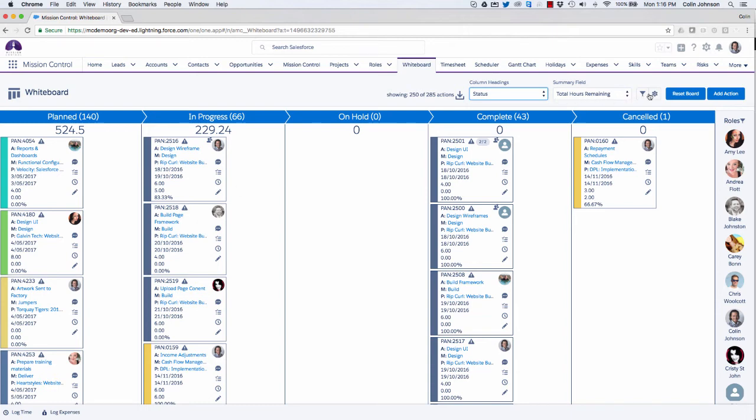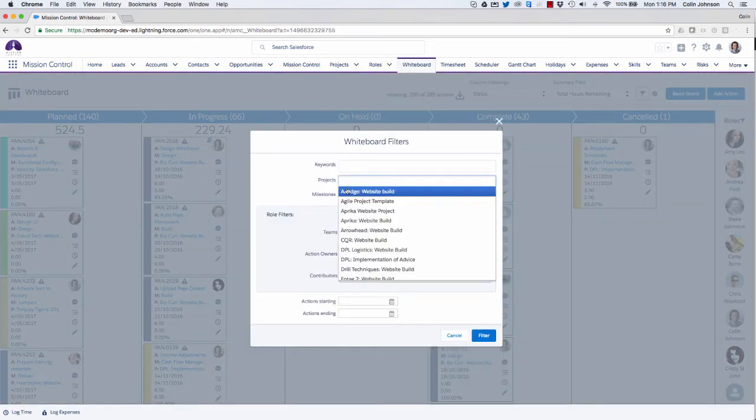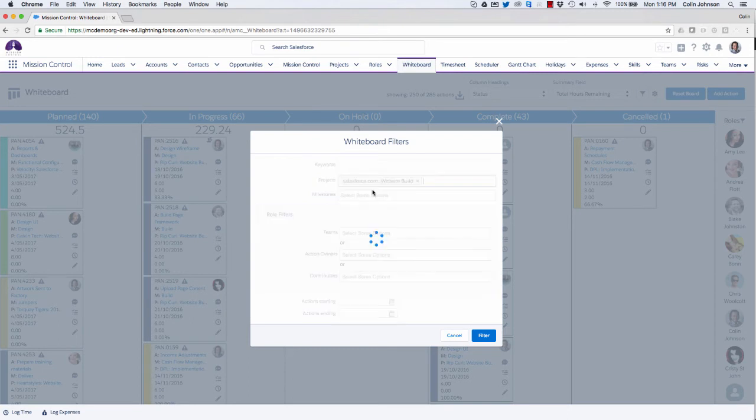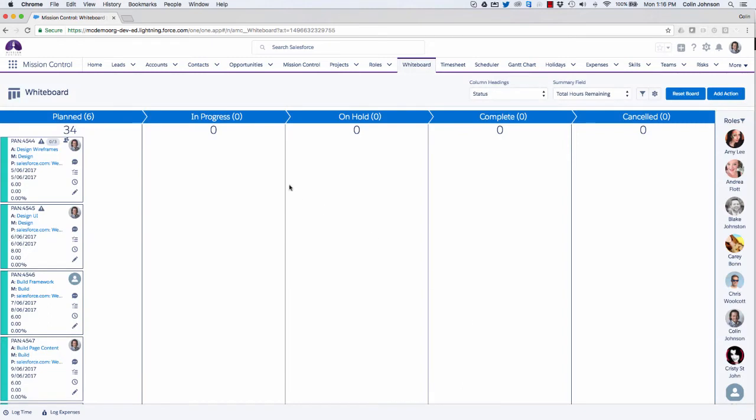Now I've also got the ability to adjust my filters, so I can apply a filter here. I can say, well, maybe I'll look at a particular project and filter that down. Now that's removed everything from the board. Taking a look at this in a bit more detail, I can see I've got an end date warning letting me know my end date is approaching. I know I've got checklist items on this action, but I haven't done any of those yet. I know Colin is the owner, but I can also see on this action there are contributors, so there are people helping with this action.